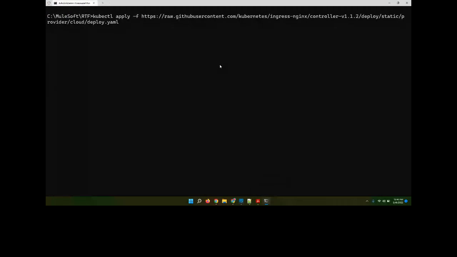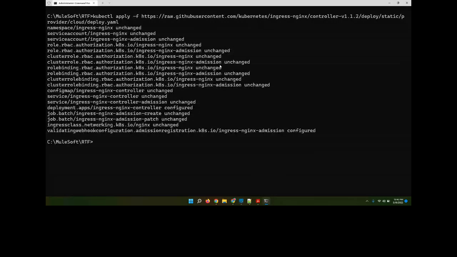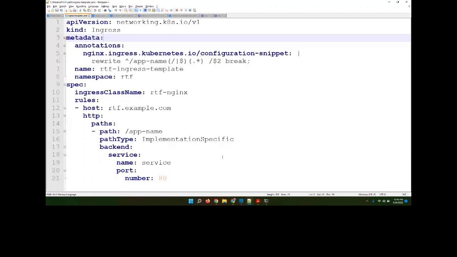We are getting our ingress templates ready. So what we just did, we deployed. We haven't even configured it. So that's the second step. We installed it. We now need to configure it. So to configure it, we open up another template. So you see here, this is the ingress template. And you just apply this template and it's configured.